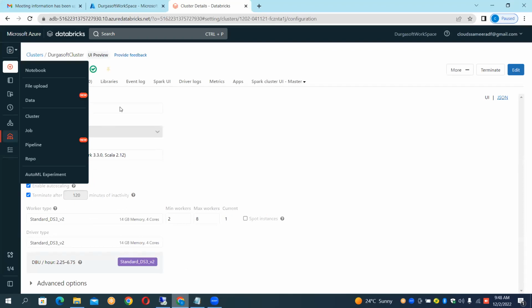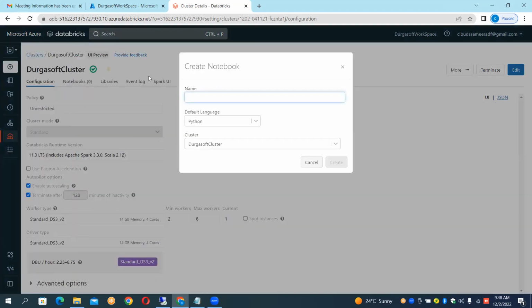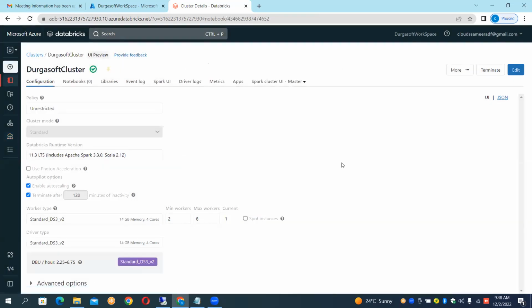Now, guys, I'm creating the notebook. Click on create a notebook. Reading CSV file, hence use it create. The notebook will be ready here.